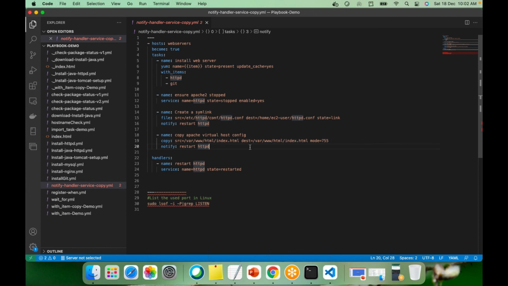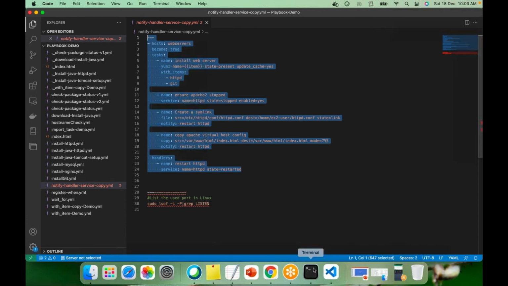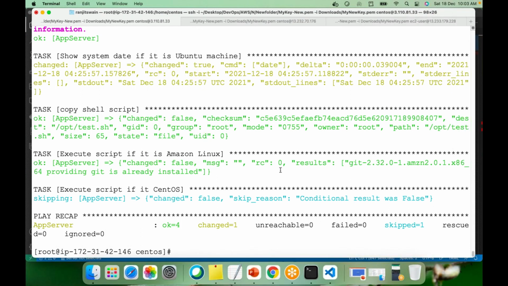Okay, so here what we have done after this copying, again creating the link, we gave a notification to restart the service, and then after the copy of this we added to start the service. Let me copy this and we'll see how we can execute it, and we'll minimize all these things. Just quickly create notify.